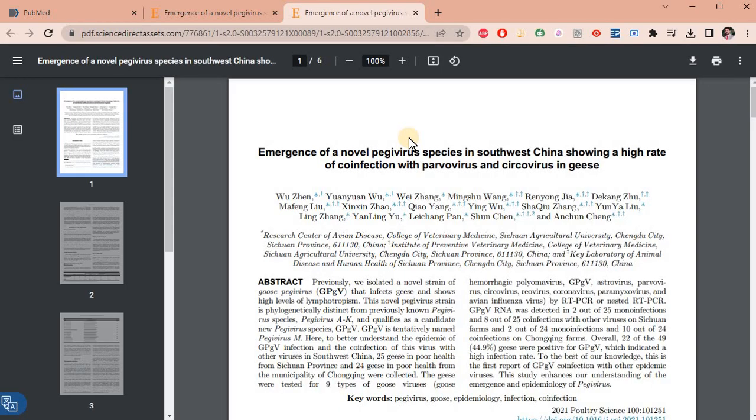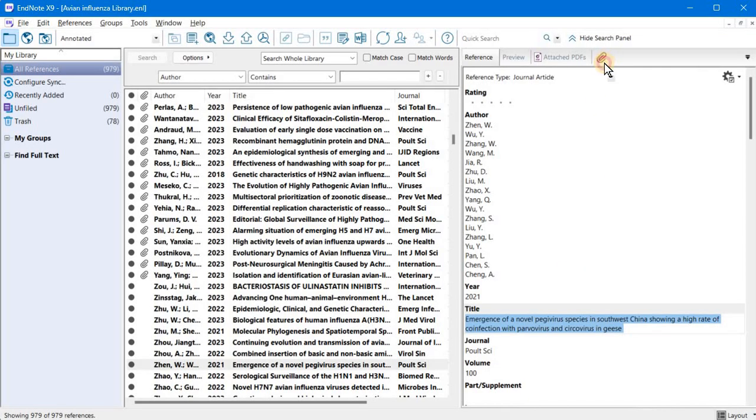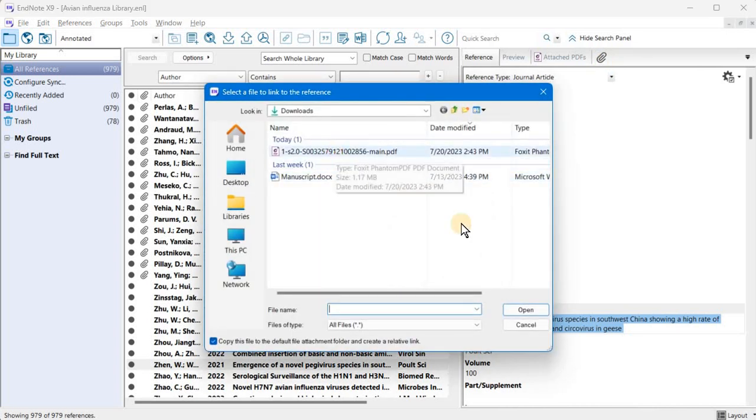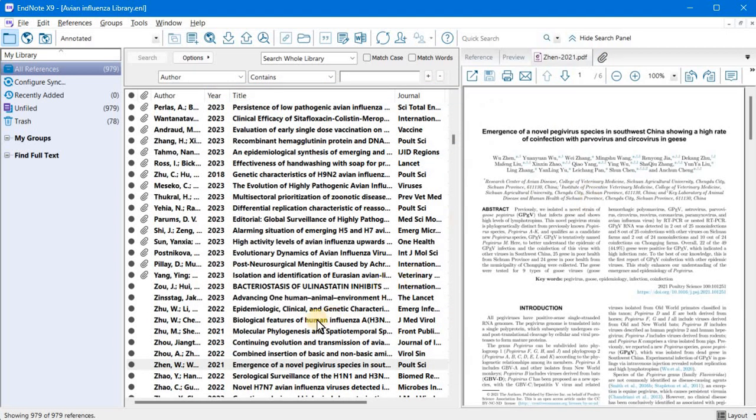Then I have to download it, and then I have to attach this article with the reference present in EndNote library. I'm downloading it. It is downloaded, and now I am attaching it. Here you can see the file is attached with this reference.